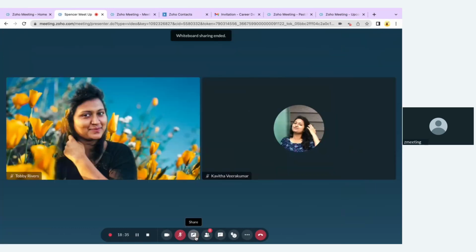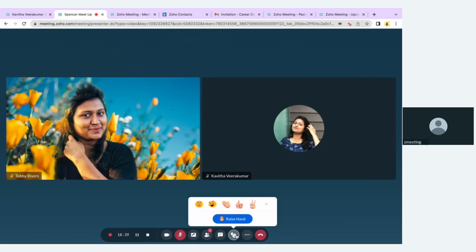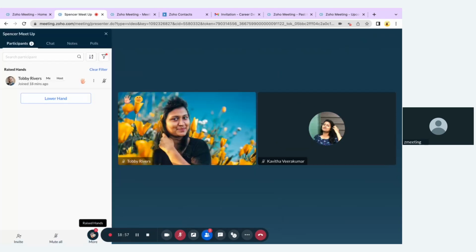Now let's step on to reactions and raise hands. The purpose of these features is to make the session more interactive and engaging. The participants and the presenter can raise their hands in order to clarify their concerns. Additionally, they can also use the live reactions to react when someone is speaking. And as the presenter, here you can see the live count of the number of raised hands from the icon down below.